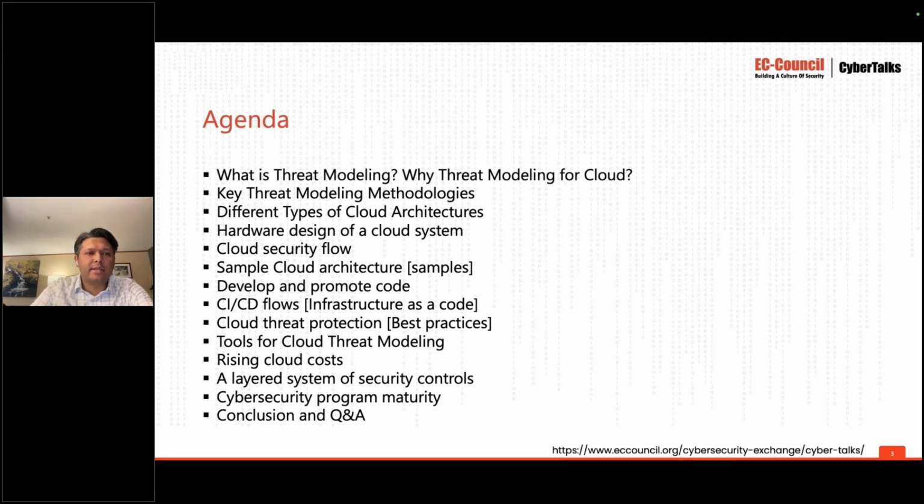So we'll start with the presentation. Why threat modeling, and why threat modeling in the cloud? Because all the modern architectures are designed in the cloud now. The traditional data center is hardly used. What are the key threat modeling methodologies? We'll look into that. What are the different cloud architectures, and how are the clouds designed on the back end, and how do you integrate the security flow? How do you look into sample cloud architectures, and what are some of the best practices? We are going to look into this.